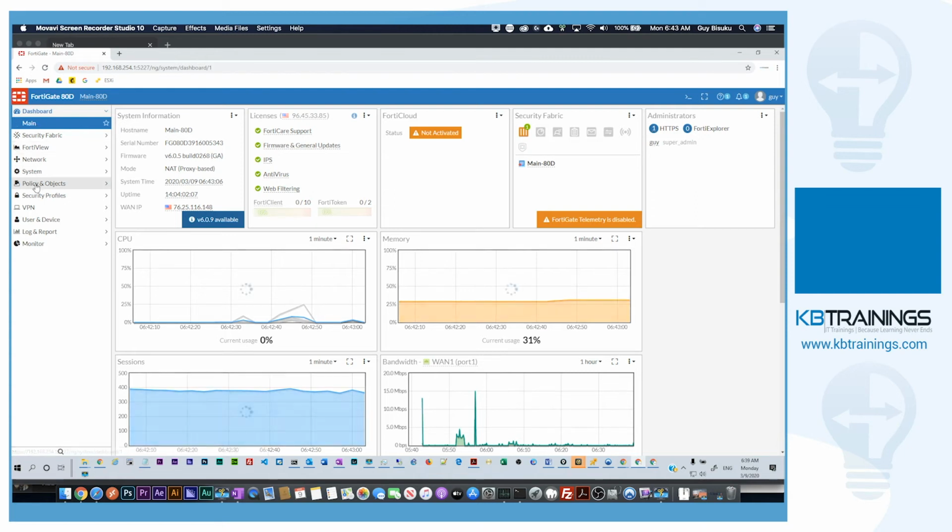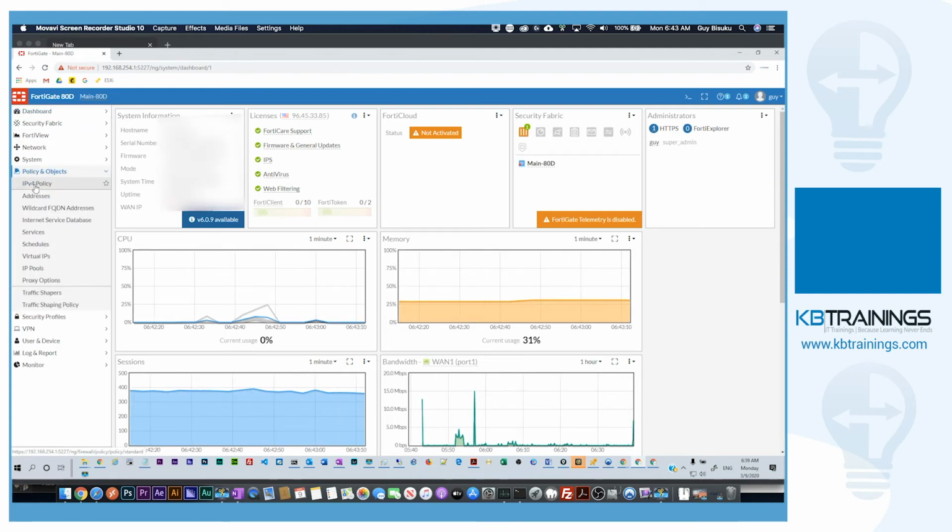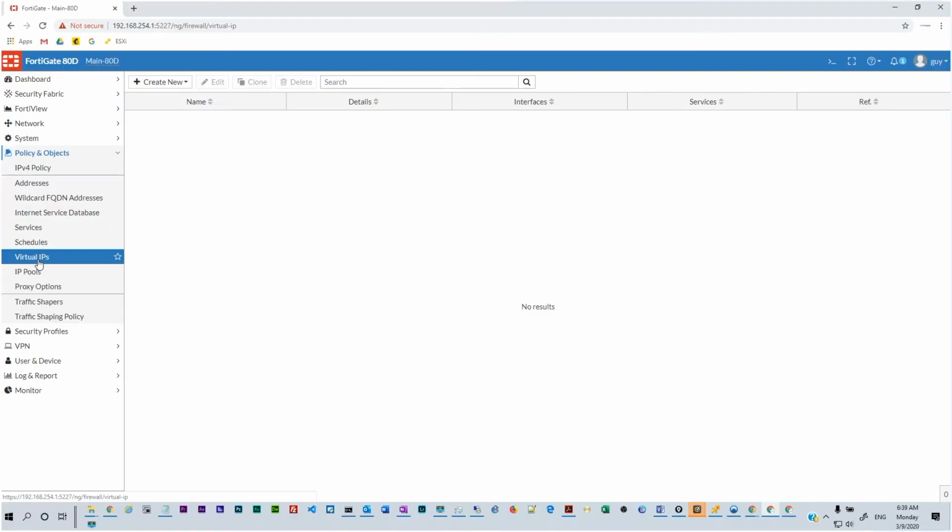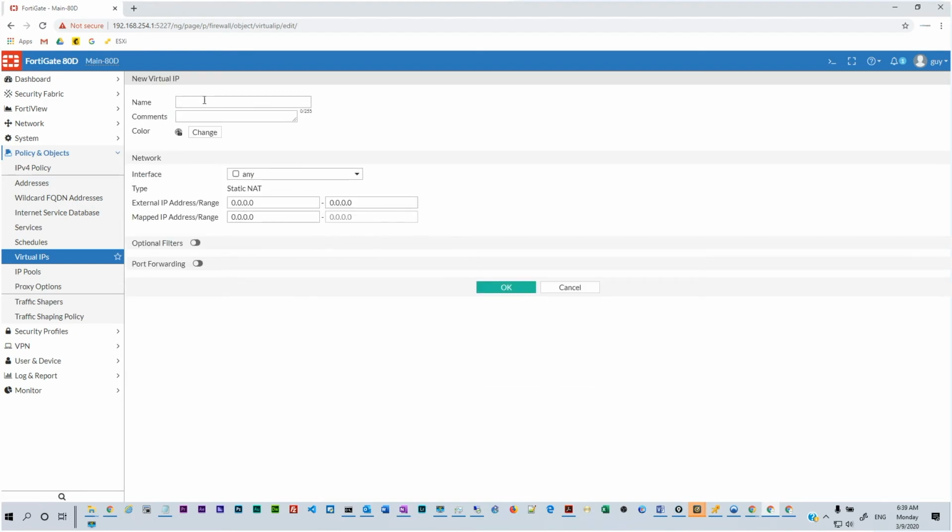All right, so in the FortiGate, we need to go under Policy and Objects and select Virtual IPs. And what we have to do here is create a virtual IP, which is going to manage the port forwarding from this device to the inside. So we click on virtual IP, and we're going to give it a name. Let's say RDP to internal. And we can put a little comment here if we want to.